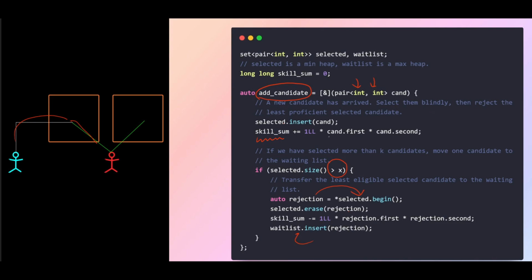Now here you might see that in the skill sum line, I am not directly adding the skill sum, but I am multiplying it with something else. But this has something to do with a LeetCode problem that I will discuss later. So for the problem that we are currently discussing, if you just write skill sum plus equals the skill sum of this candidate, it should be fine. But I have not done that, just so that you can reference this code later.